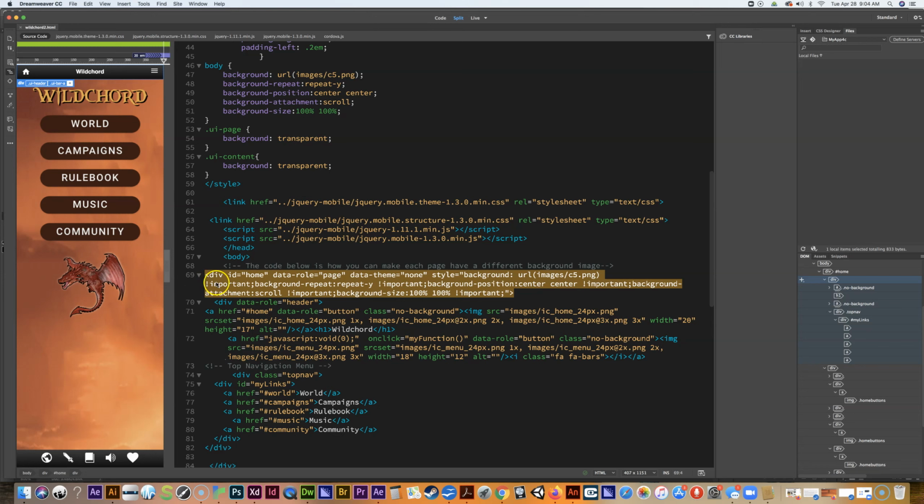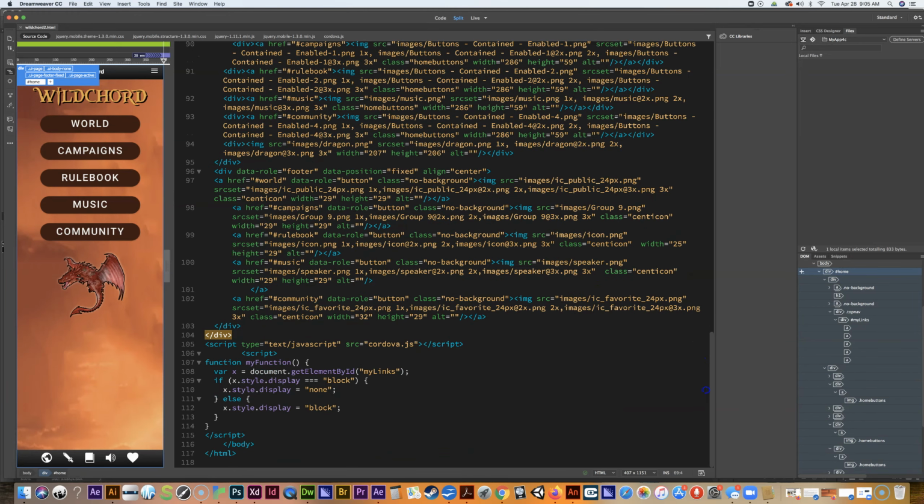Down here around line 69, you can see that this thing says data role equals page, and the div ID is called home. So this is this home page here. Now, if we click on the beginning, the start tag of that, and scroll down, you're going to see that the end tag here is way down here. It's basically just right before the JavaScript, right? So that whole thing takes up basically the entire page, right?